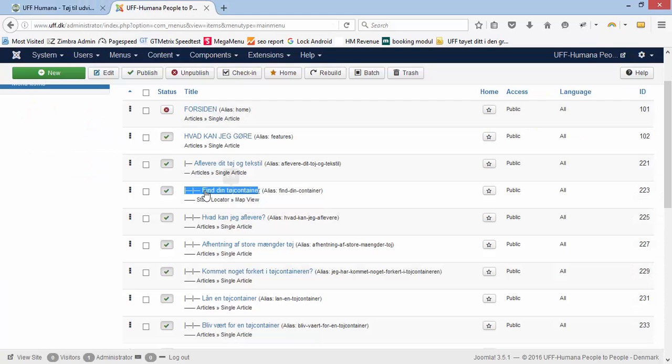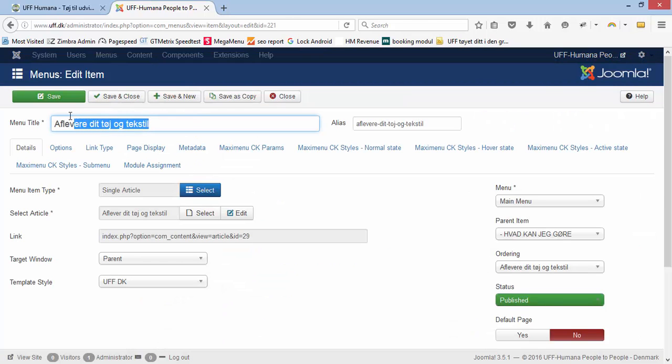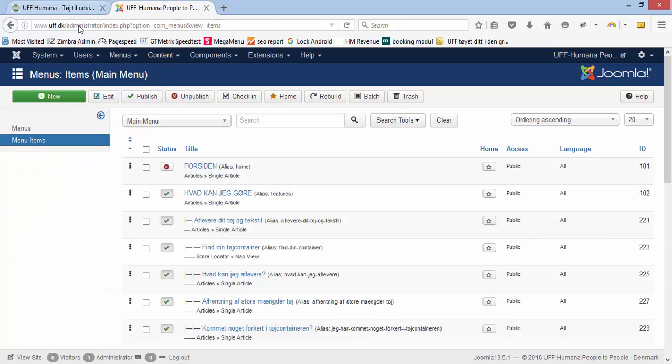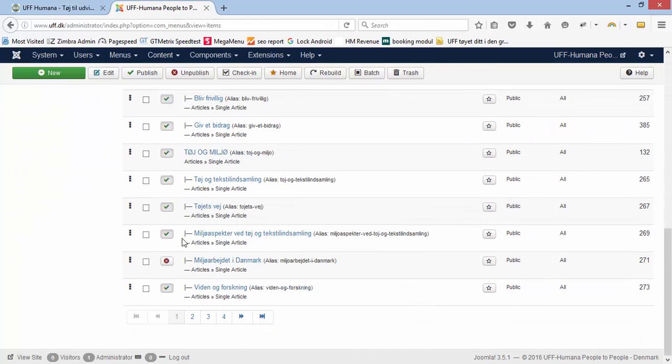So this is where you add new items to your main menu, or if you have some spelling mistakes here or want to change the titles, you can basically just click on them, change the text up here, and if you wanted to link to another article, this is where you do it. But we do not cover that in this video. So that is your main menu, and this is where you will find it.